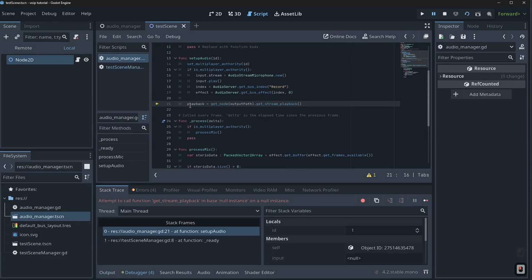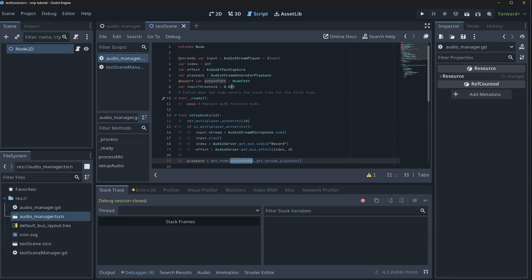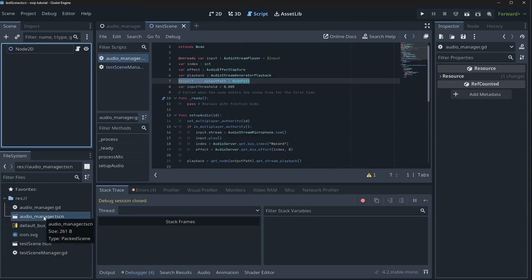And we have a crash. Playback.get node output path get stream playback. And that's because our output path is null. So normally what we would do is assign that as our node path. So that means that this object needs to kind of exist.